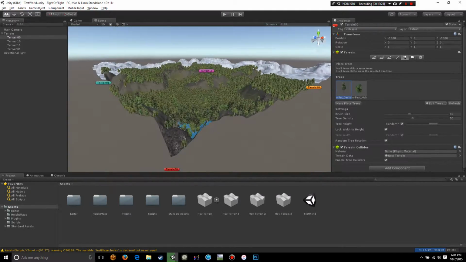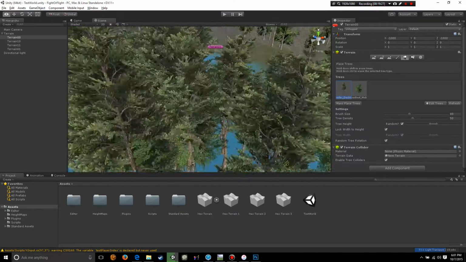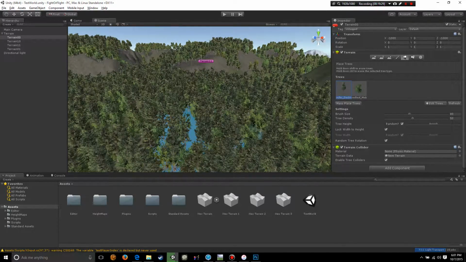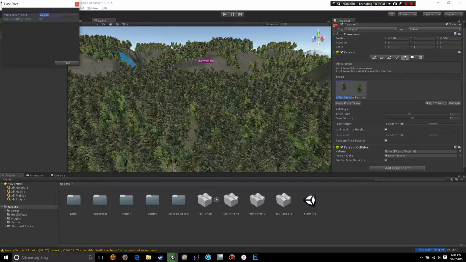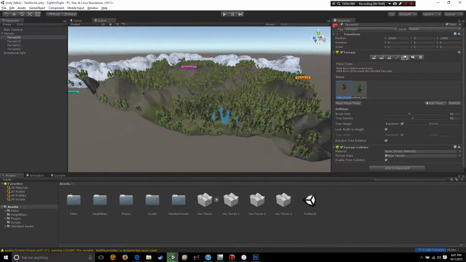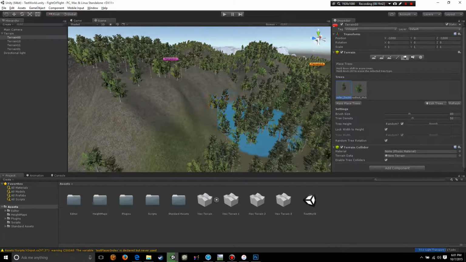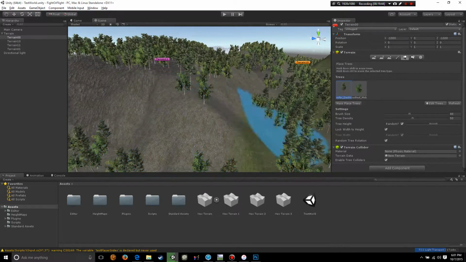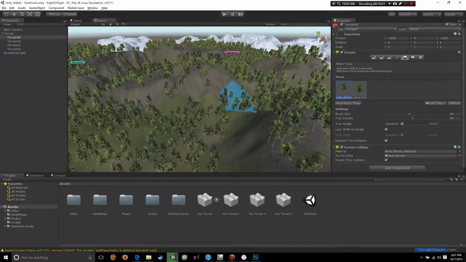So there are some more terrain settings in here, and some of these might be changes that the player can make. Like, this is ridiculous. I'm going to hit mass place trees again, not keep the existing ones, and let's make it 4,000 trees, and hit place. Now they're a little bit more spread out. That's not too bad.